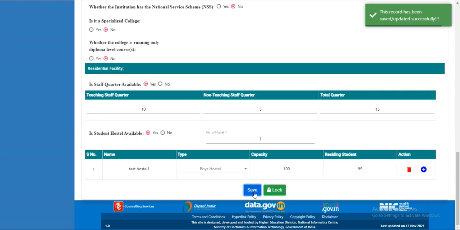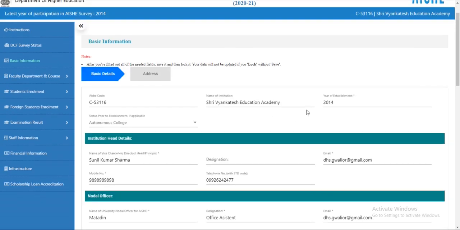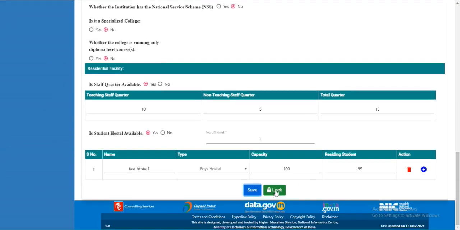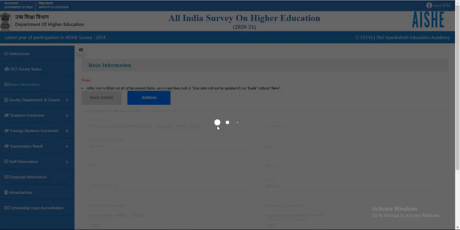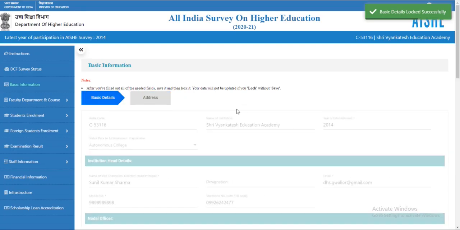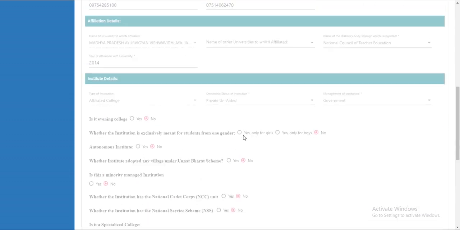Click on the Save button. As you can see, the record has been saved and updated successfully. Now, after saving all the details, we can lock this page. Click on Yes. Now you can see this page is locked and you won't be able to make any changes.